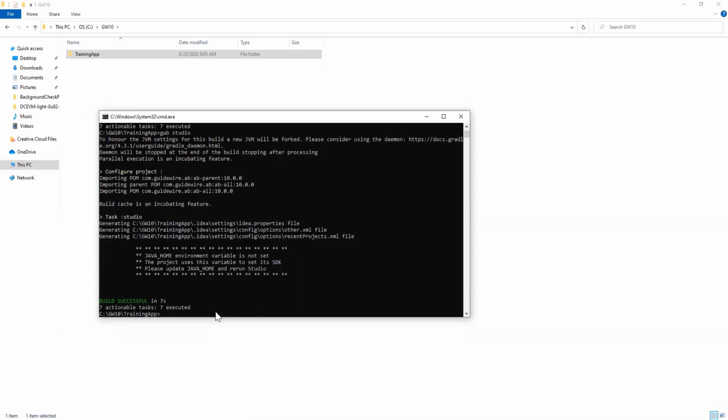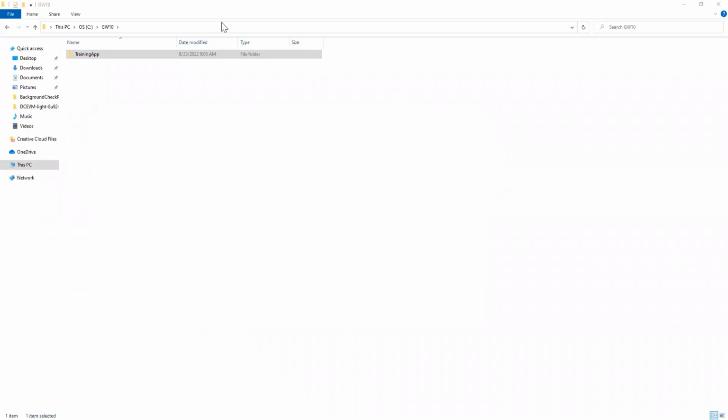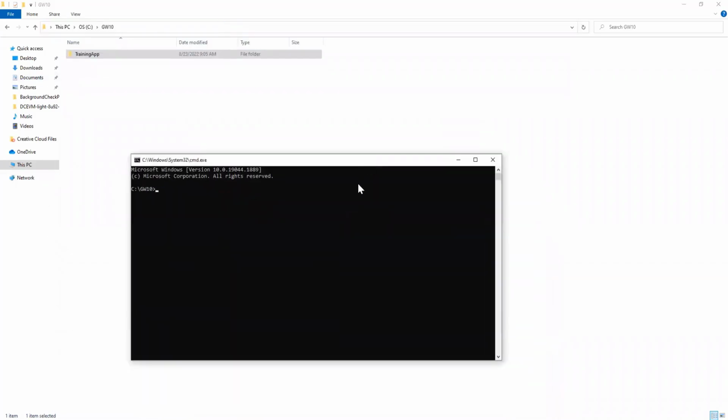Build caches and incubated. I get our properties for Java Home. Close this and try it again. Yes, we'll do that. GWB Studio.